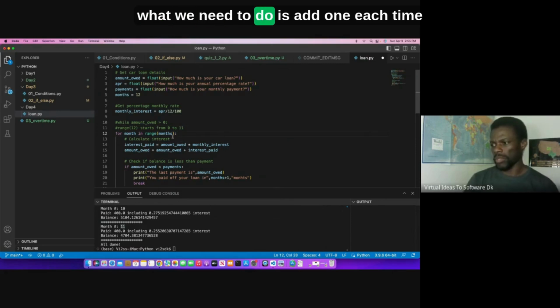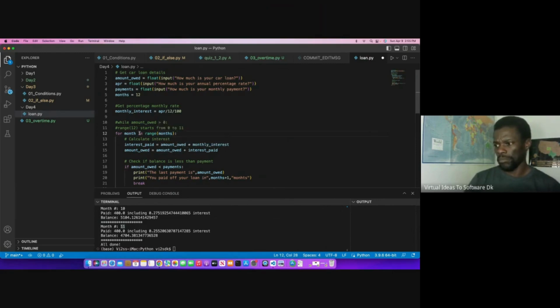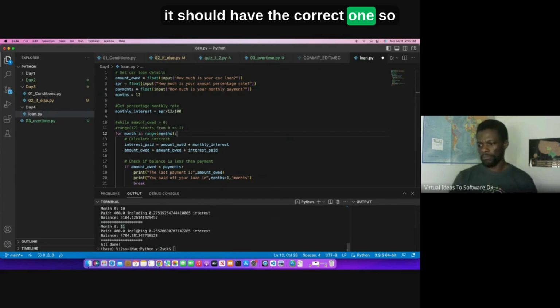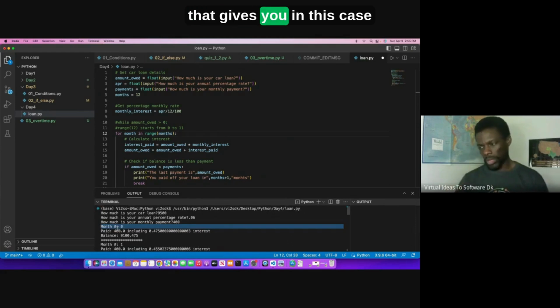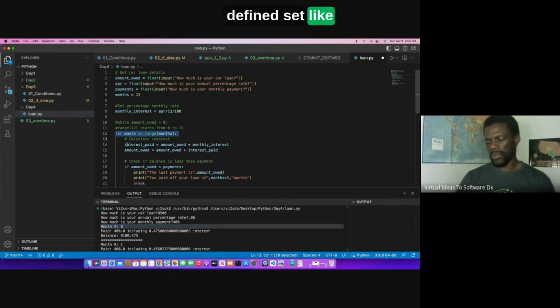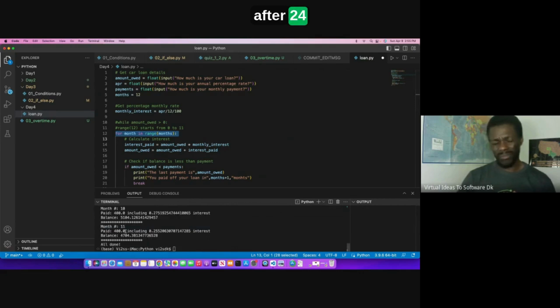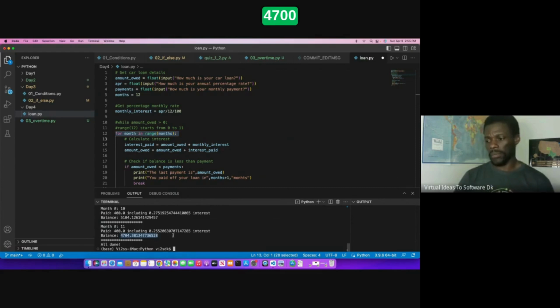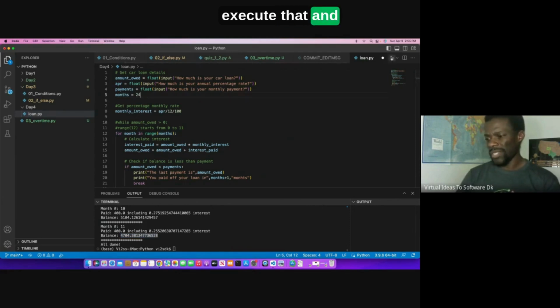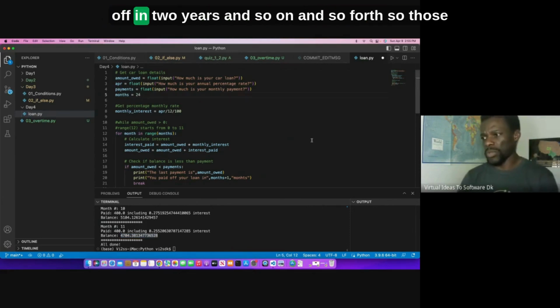So let me update this. 12 will have 0 to 11. So what we need to do is add 1 each time. And it should have the correct one. Except you want to consider month 0 as your down payment. But yeah, that gives you, in this case, a defined set. After 12, sorry, after 1 year, your balance is going to be 4,700. If you want to change that and do 2 years, execute that. I don't remember the amounts I put in. Probably you pay it off in 2 years and so on and so forth.